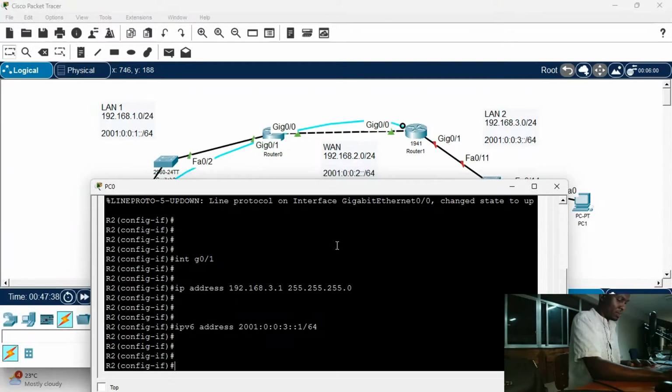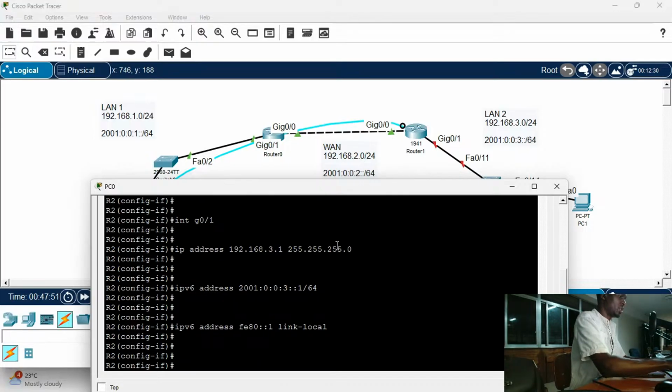And then go to link local address. Since this is a new network, I'll just start with 1 like that. No problem. And then no shutdown.